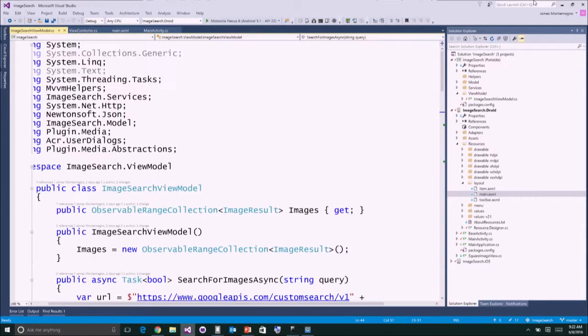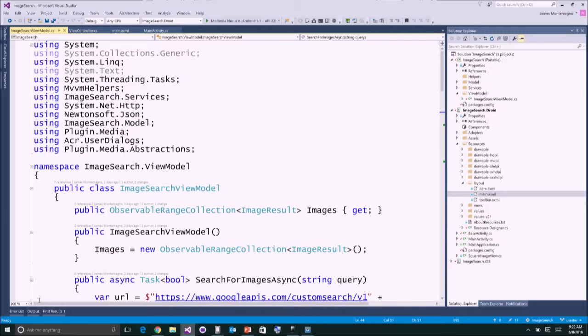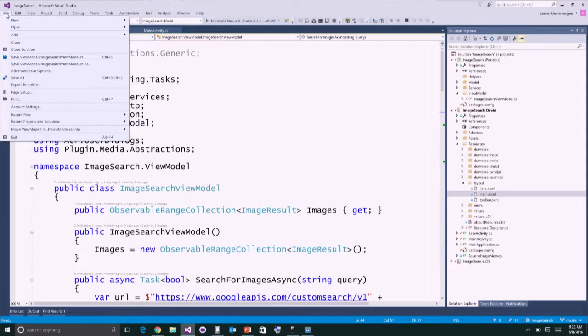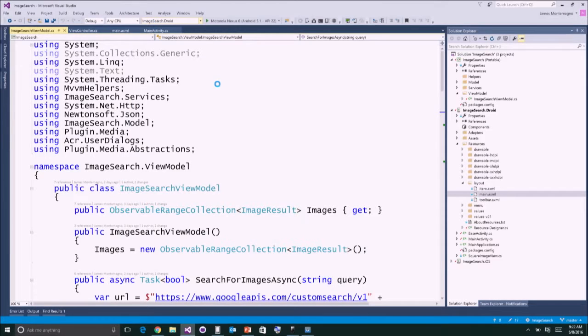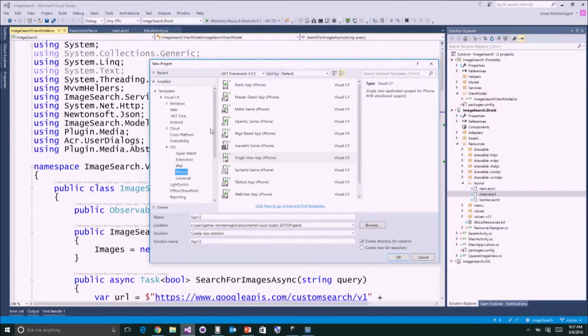And what we want to do is build an application. And I'm going to start fleshing this application out and doing some really cool things with it. Now, you may be wondering, James, where do I actually get started? Well, like anything else, you go to File, New Project. And we'll walk through the starting points of the application.